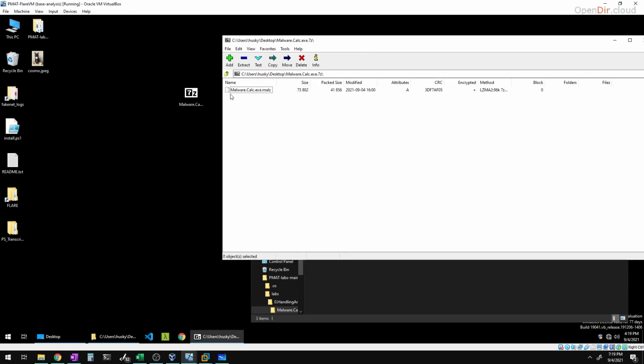Again, notice that there is a naming convention here. It's the same naming convention of the zipped up directory, and it is just .mals to defang the piece of malware so that you cannot inadvertently run this without meaning to.